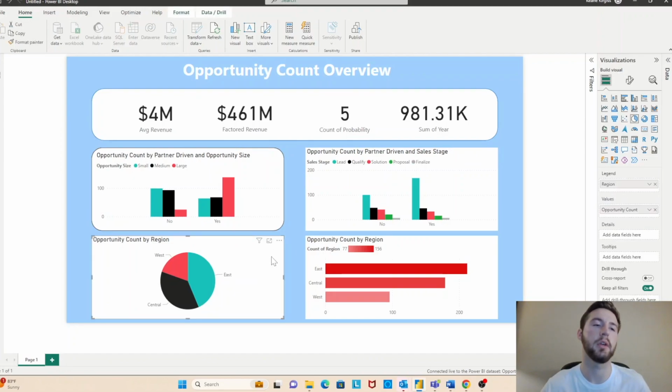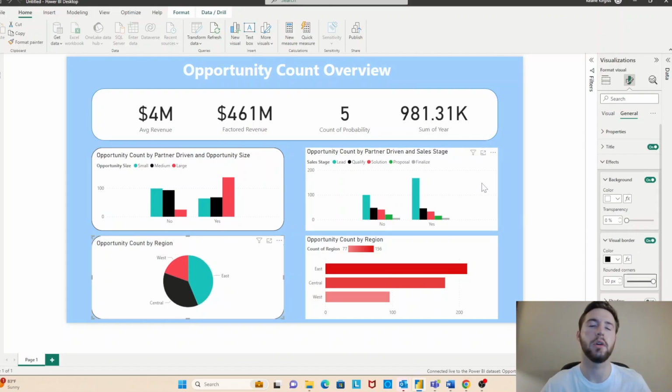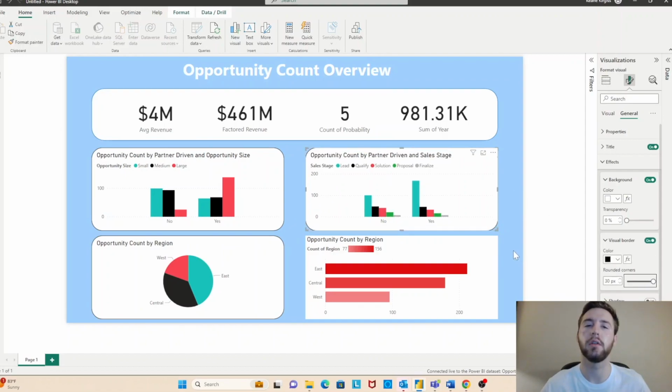So again, I want to go to Format, go to General, Effects, turn on Visual Border, and again, turn it to 30. I want to do this for the next 2 also, and instead of having to go through each of these steps just to get to Visual Border, I'm just going to leave this right hand side open, click into the right one to make it a lot faster, and put it on 30.